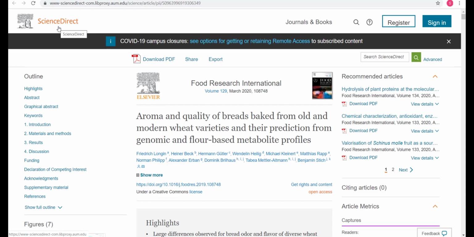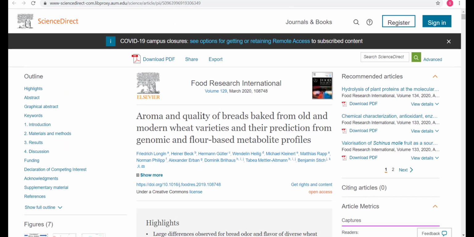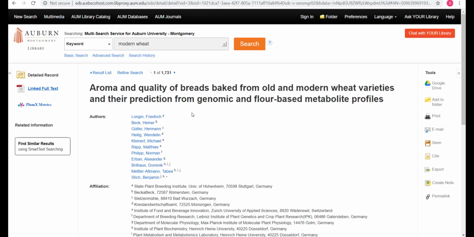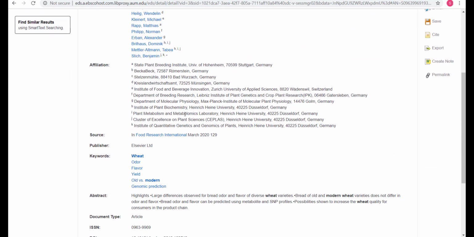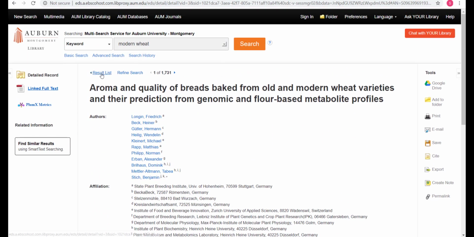And this one takes us into our Science Direct database. Here you can download the PDF or you can read it all right here as well. And this is an additional database where you can find more resources. All right, so I'm going to go back to the library site for right now. All right, and then of course we have all of the information here about our article. I'm going to go back to the result list. And now let me show you what a full text PDF would look like.